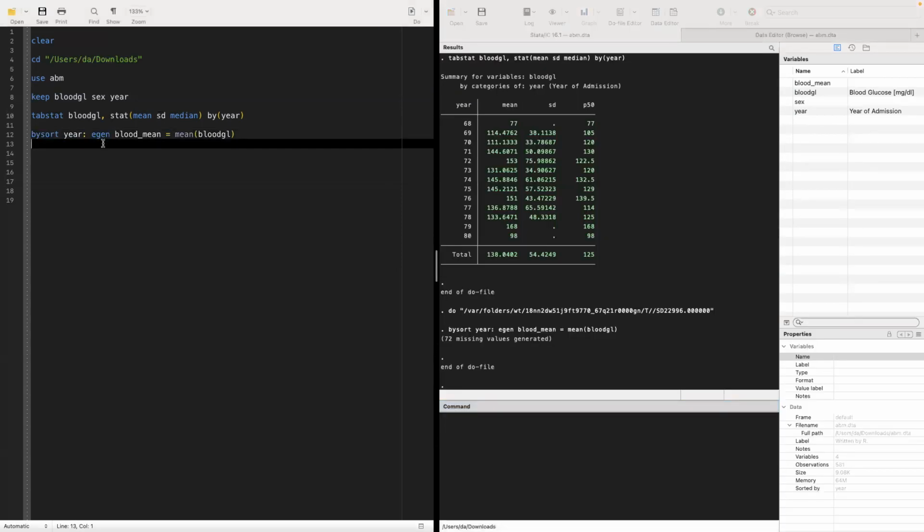So now that we have that, we can now use the two-way function to plot a connected graph. So I'm going to say connected blood mean. Whatever goes on the y-axis is going to go first, and then what's going to go on the x-axis is going to be second. So I'm going to say blood and year.